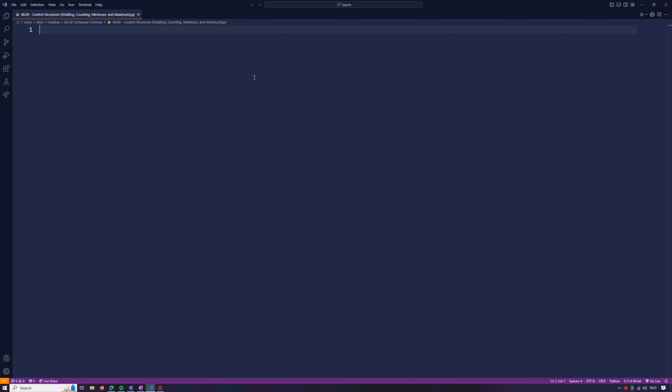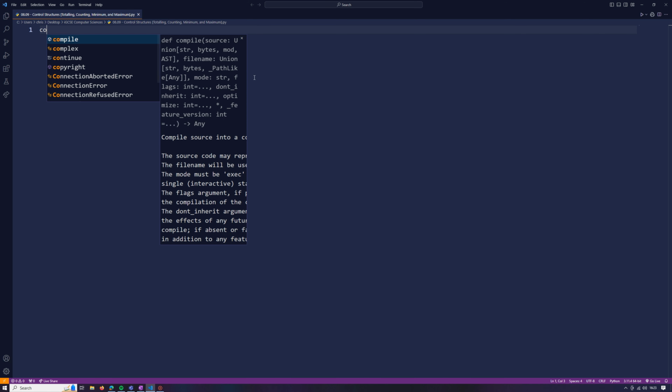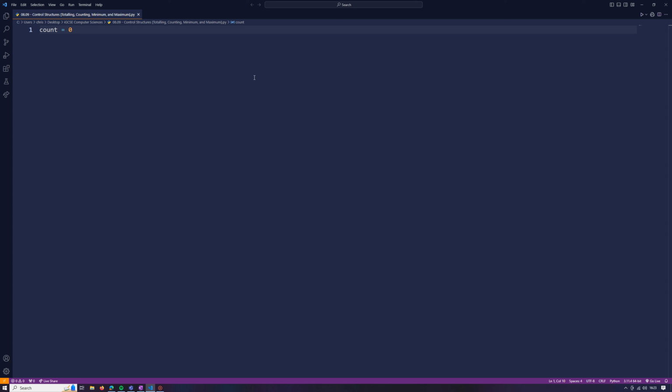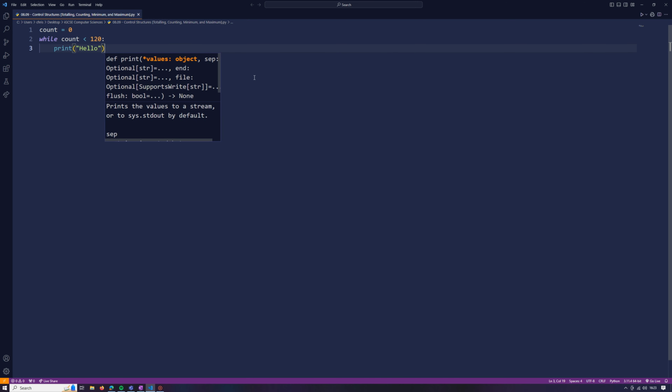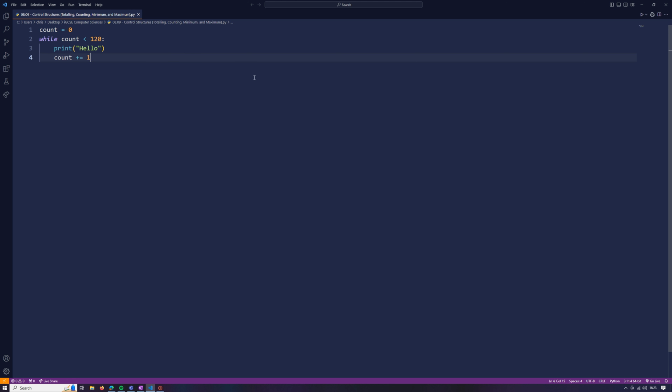So what is counting? Counting is just keeping the count of the number of times a particular action is performed. Let's look at an example. Let's say I have a variable called count that I assign the value 0 to. I can say here, while count is less than 120, print hello, and then make count plus equal 1. Remember, plus equal 1 is just a shortcut for writing count equals count plus 1. In other words, whatever it currently is plus 1.